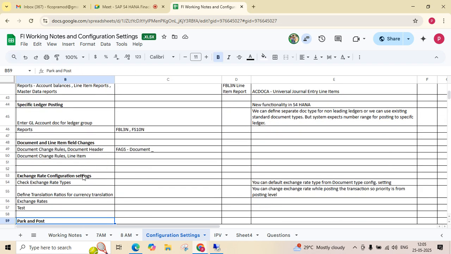We also saw that at the header level and the line item level, there are certain fields provided by SAP which can be changed after posting the document. In the configuration settings, we have both header and line item, where we can make the fields modifiable or unmodifiable. That's what we saw yesterday.